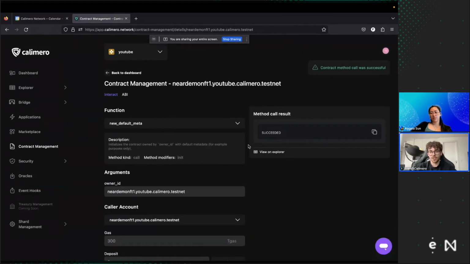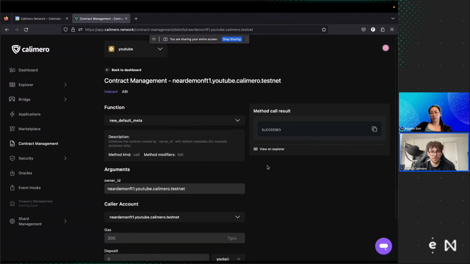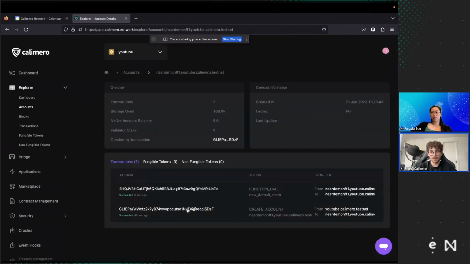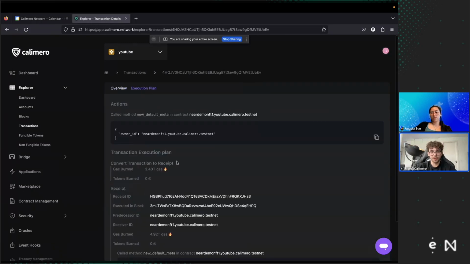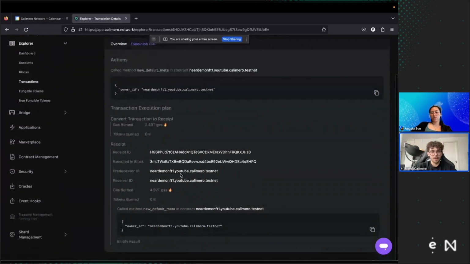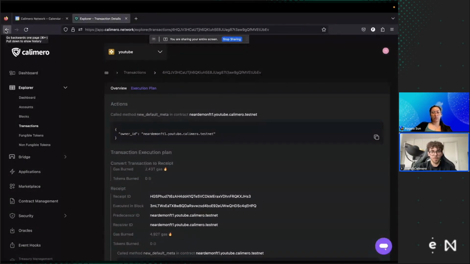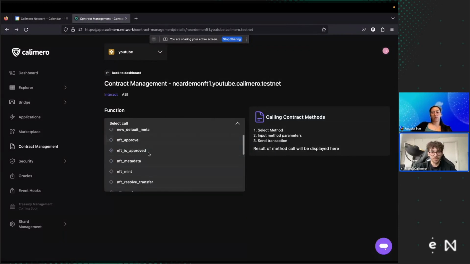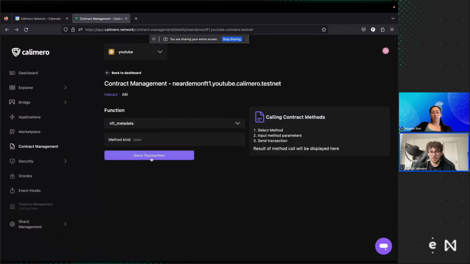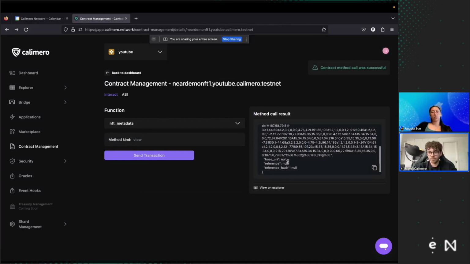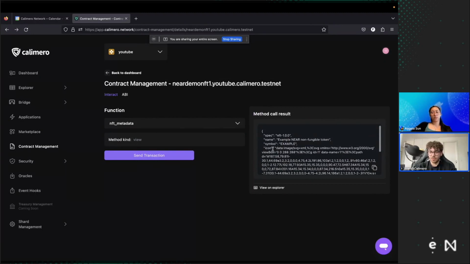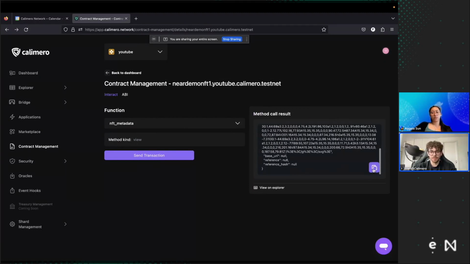We can see that the transaction succeeded, and we can also check this on the Explorer. We can see that new default meta was called, check the transaction, execution plan, and yeah, we can go now back. We can also do NFT default meta to view metadata. So here we can see the spec, name, symbol, icon, and other fields.